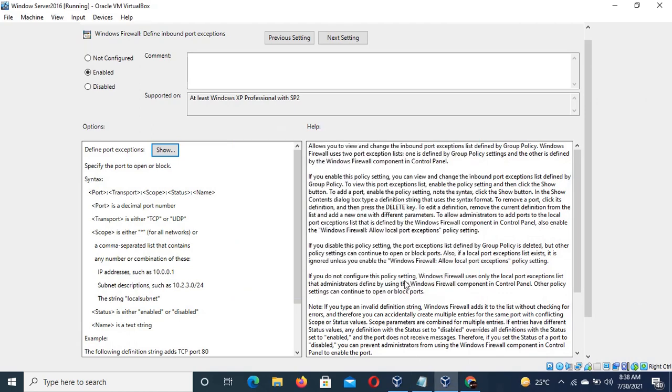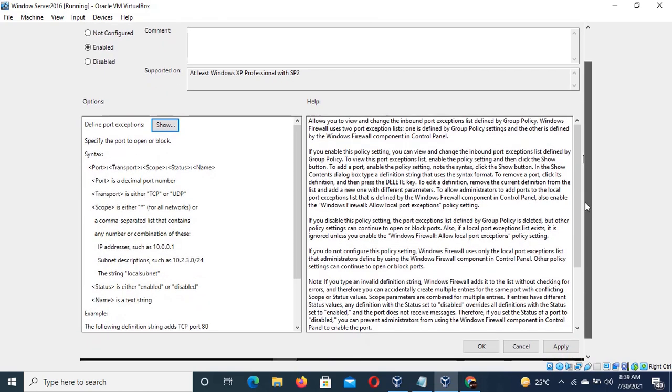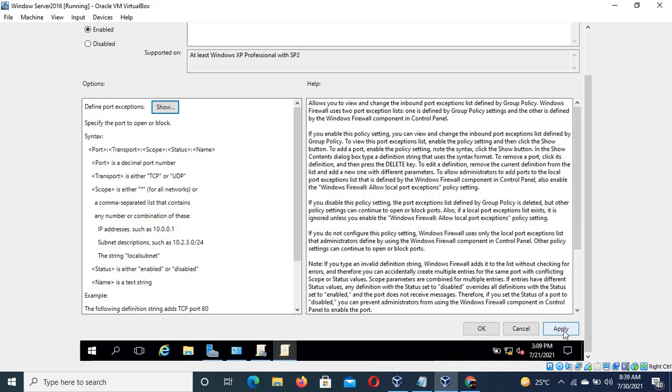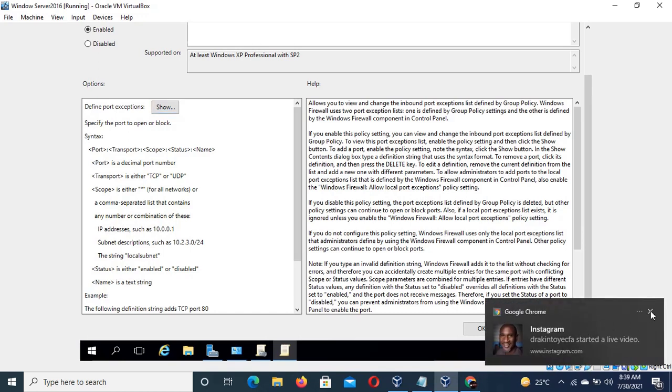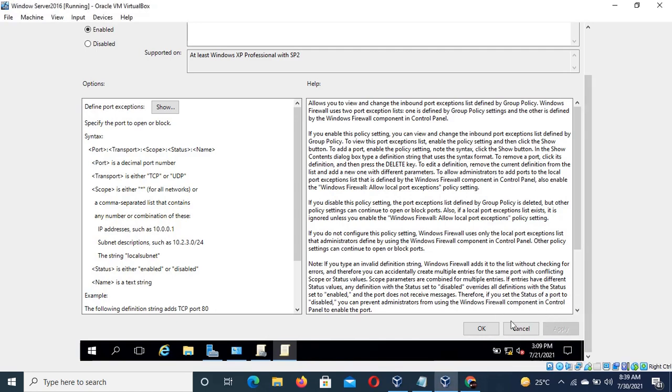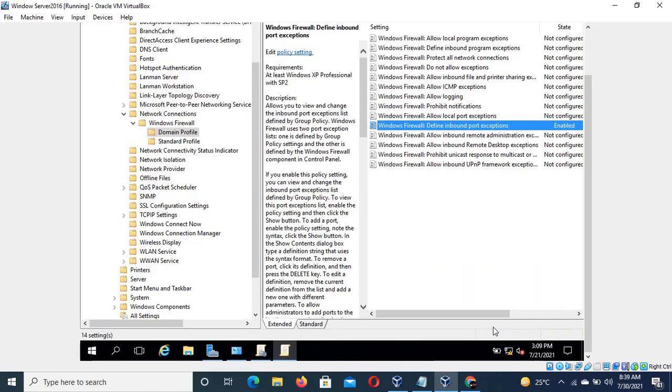So that's what has been done. Then click on apply. So once you click on apply and click on OK, that is now enabled.